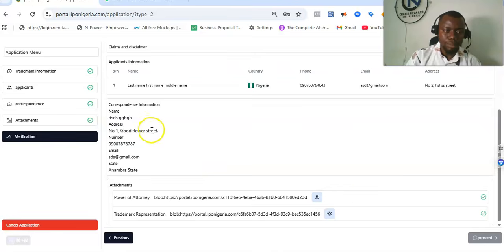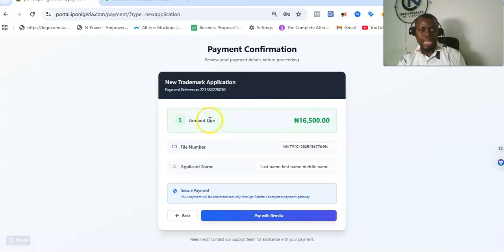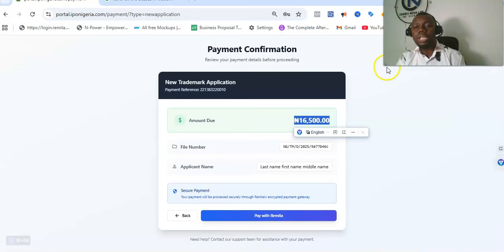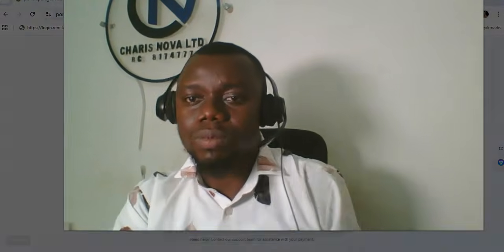So I've put in the details I need to put in, and then I will need to make payment. So the first payment I'm paying is 16,500 naira. You make payment for this. When you make payment, this is not the end of the whole thing. Now, let me explain the other details for you.